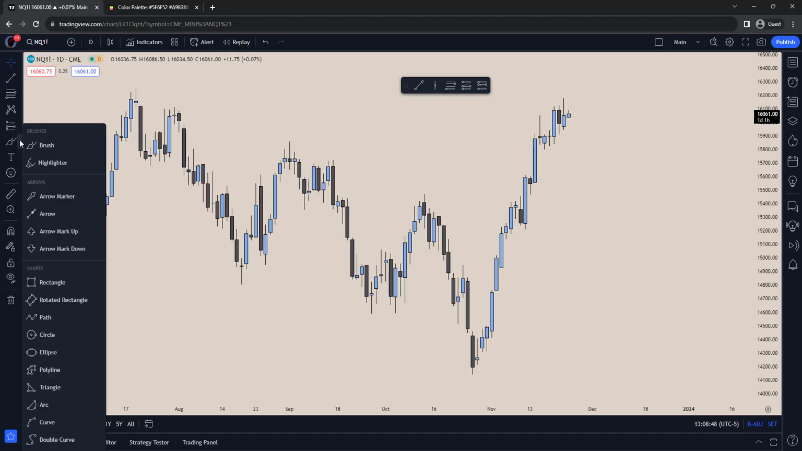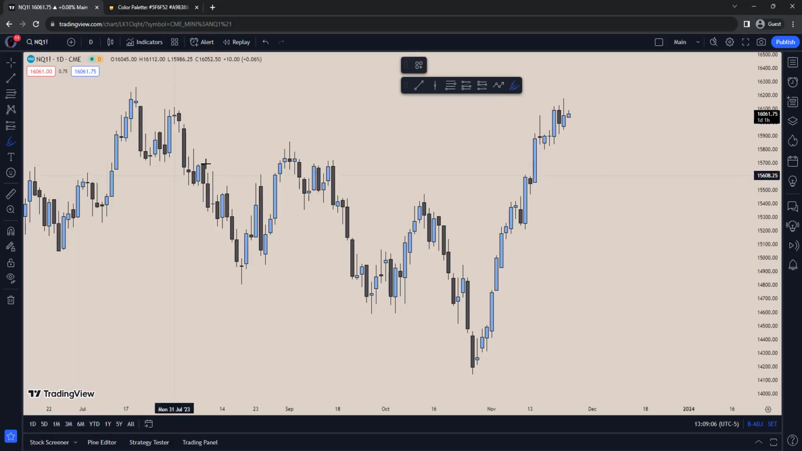Then next we have our brushes, arrows, and shapes. From here, you can put a star next to path, and that's all we need from this one as well. If you want, you can star highlighter. This is a useful tool if you ever want to highlight stuff. For example, when I'm highlighting highs and lows, I'll just put dots.